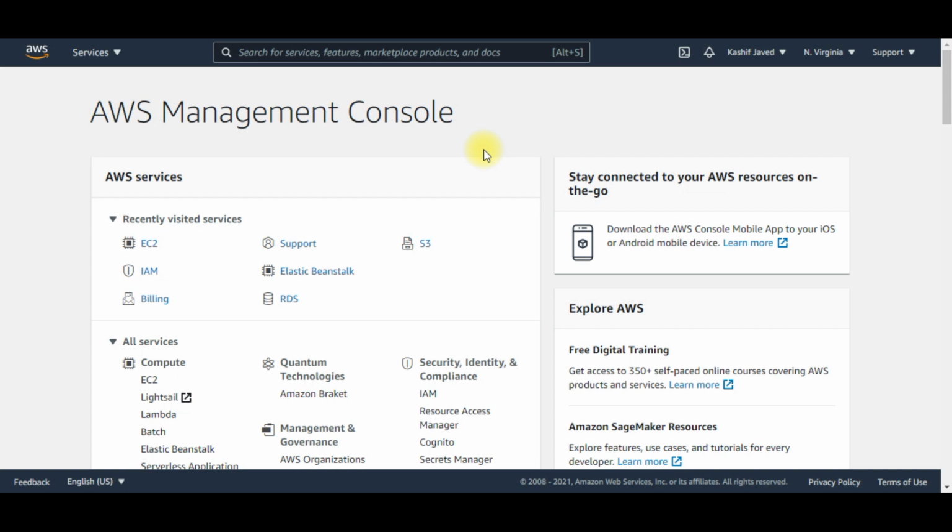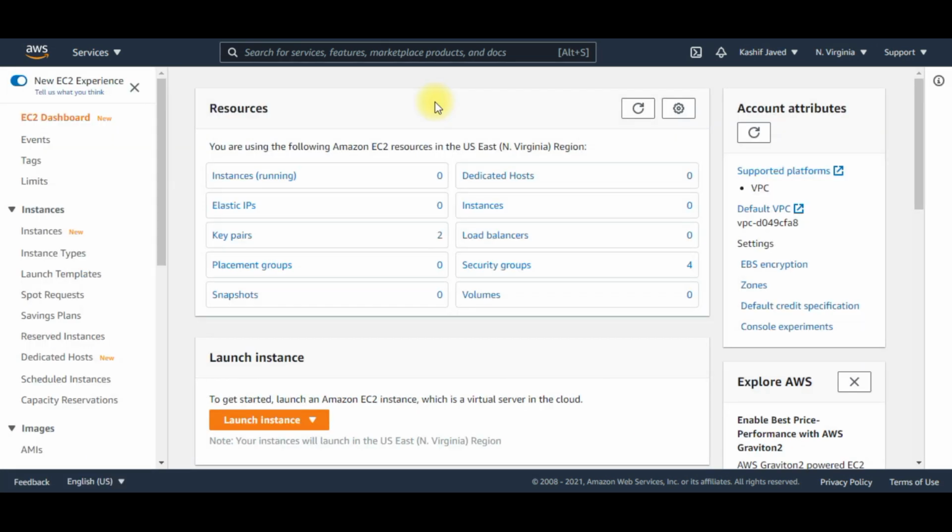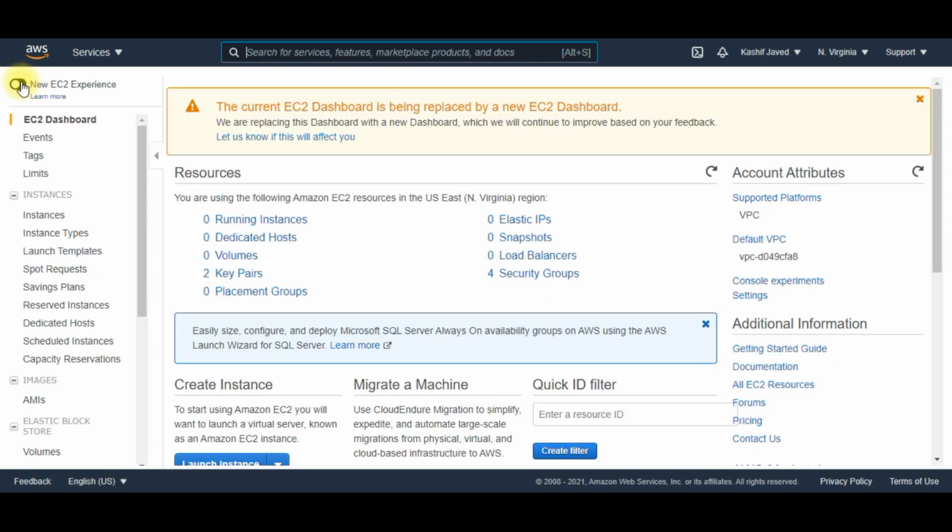I'm in the AWS Management Console, and you can get the EC2 service under the compute section, or you can search for the EC2 service from the search option. Now click on the EC2 service under the compute section, and the EC2 landing page will open. Let's start off by using this toggle button. You can change the dashboard layout from the new layout design to the old, and the old design to the new layout.